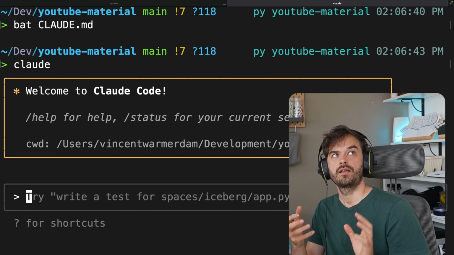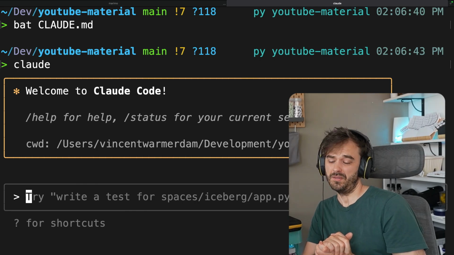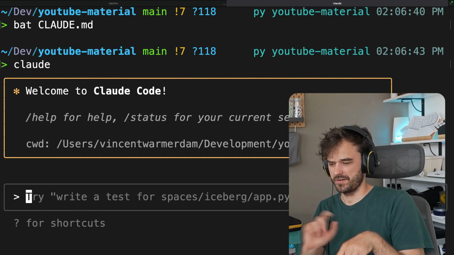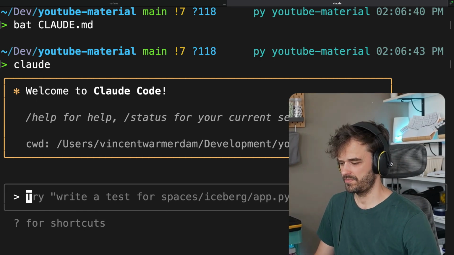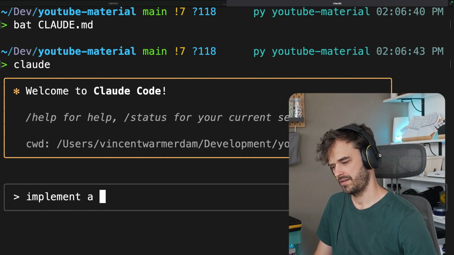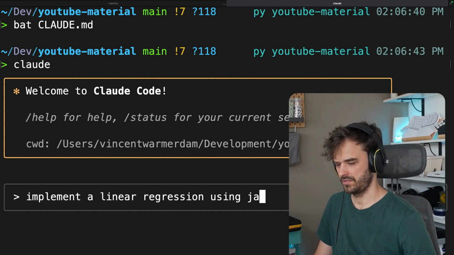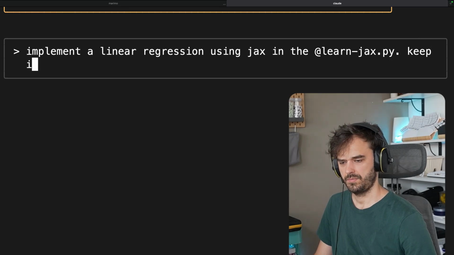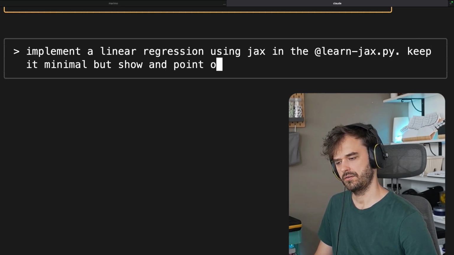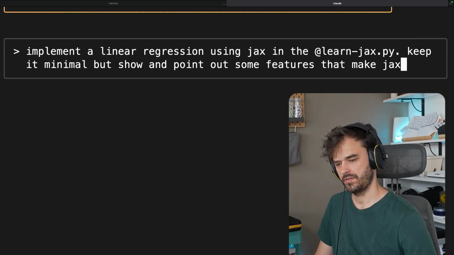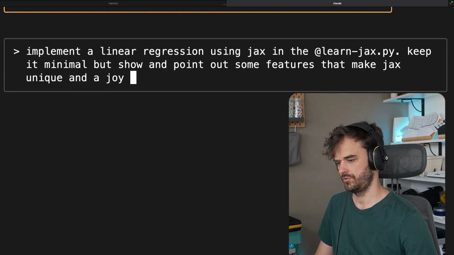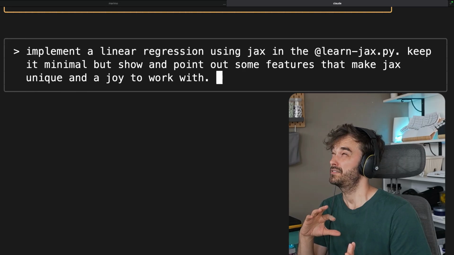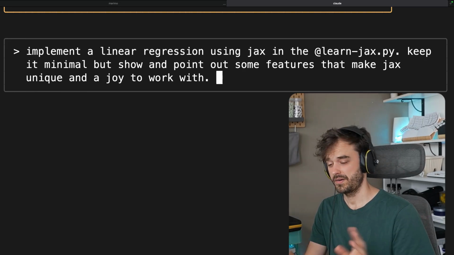And as a place to start, I figured I would immediately want it to just implement something in JAX. Usually if I have a tangible example in front of me, then it's easier to pick apart the stuff that I don't understand. So I think it would be fun to just say, implement a linear regression using JAX in the learn-jax.py file. Keep it minimal. Show and point out some features that make JAX unique and a joy to work with. We'll see about the joy part, but if it's able to show me some things that are at least a little bit specific and unlike other libraries, that will be nice.